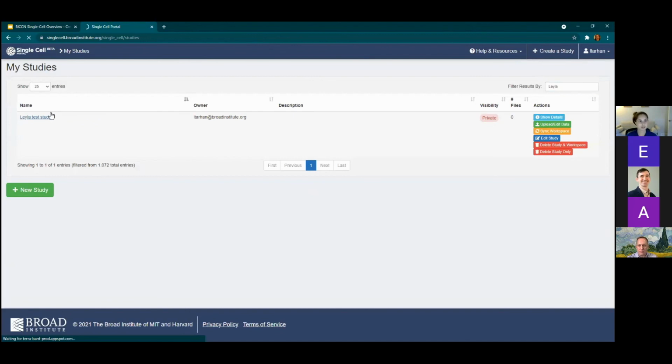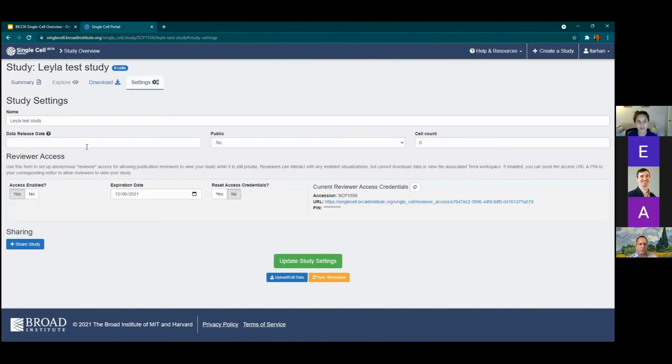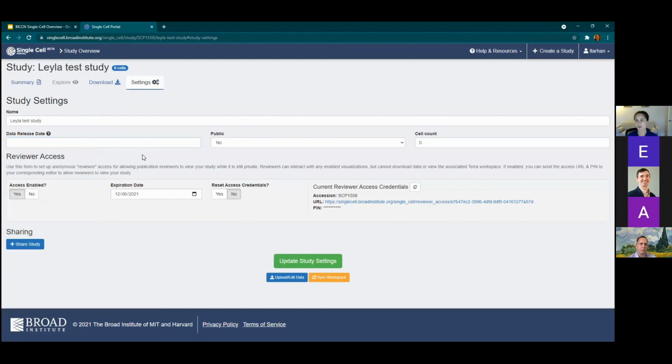So I basically am just going to open up the study, which at this point, as I said, has no data, but this is something that can be done also when it has data, and go over to the settings button. Here, I can change things like the data release date, which I mentioned before. This allows you to make it possible for people to download your data sometime in the future, but not yet. You can also control whether the study is public or private, meaning whether it will show up in search results.